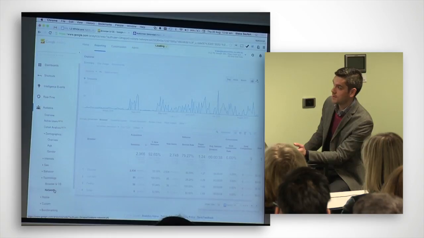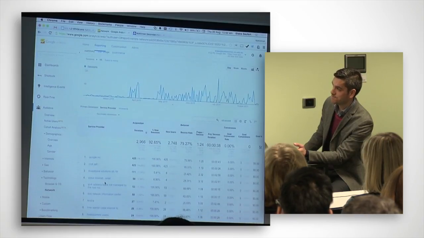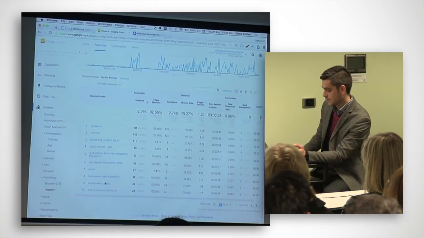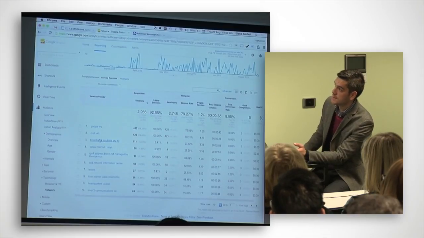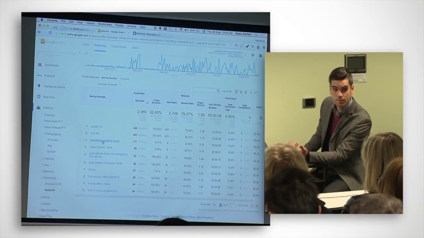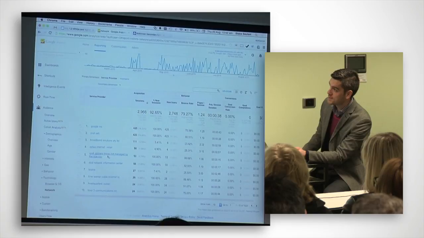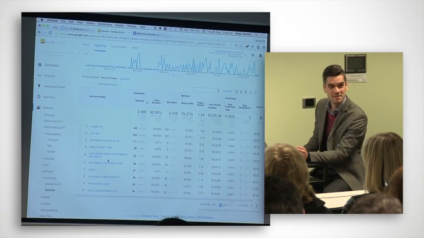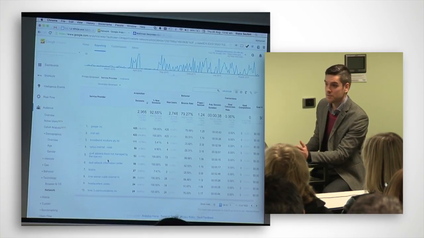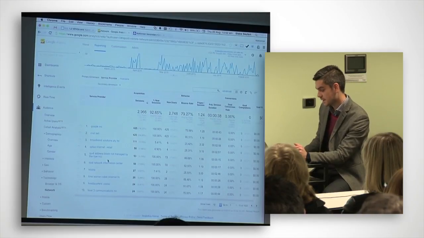We can also look at what network they're coming from, which is pretty crazy. Broadband Solutions is our school's provided internet connection, so that would make sense. Then we have Optus, and so you can start to see how pervasive this stuff is. You can really see a lot of information about how people are coming to your website and where they're coming from.